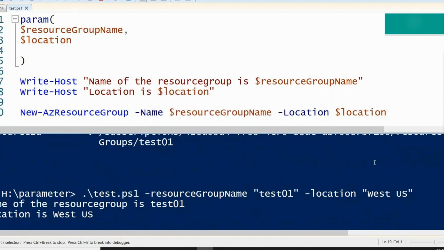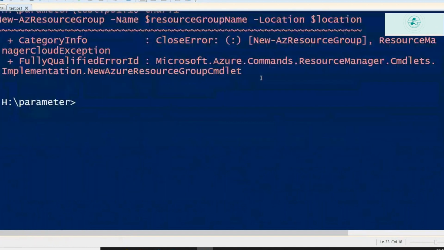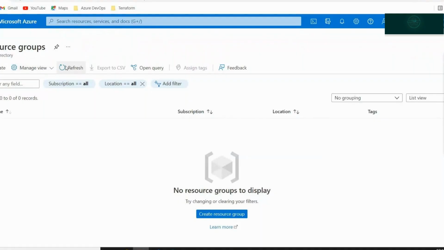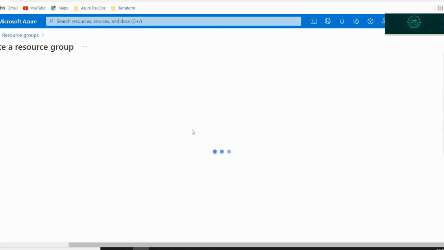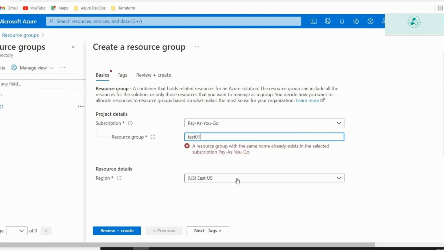Yes, I'll say yes. And it took some time, and it went ahead and threw an error here. It's telling me invalid resource group location. The resource group already exists. The same name already exists in East US 2, meaning I cannot create a resource group with the same name again. Because if I just refresh this, I have a test01 right now. I'll say create, and I'll say test01, and I'll try to create it in a different location. It says the name of the resource group is already taken.